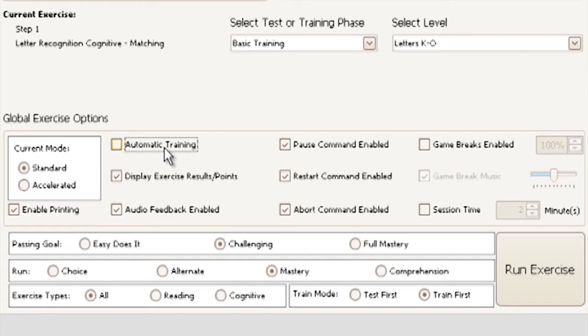It is recommended that the automatic training option be enabled in order for the player to complete all the training exercises until the session time limit is reached.